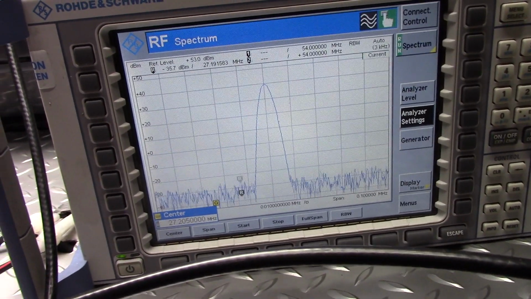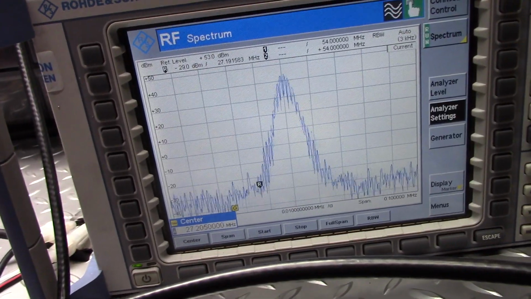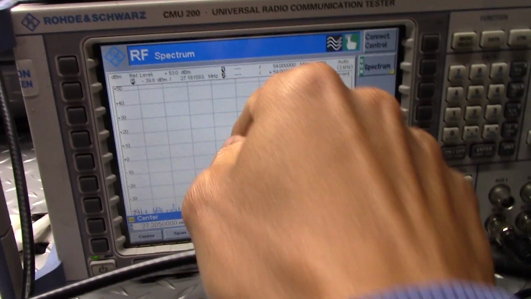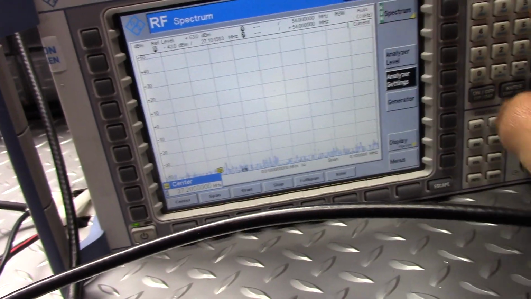Carrier. Look how nice and narrow that is. So that's how nice and clean that is. We had it spread, you know, like this right across. So that's all cleaned up.